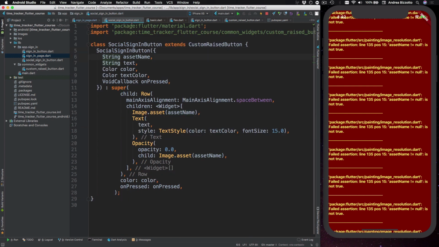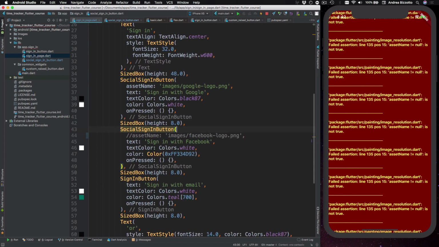When we declare named parameters, such as this asset name over here, we can use a special annotation called @required. And this tells the compiler that they are actually required. So if I move back to the sign-in page, I can now see that if I hover over this social sign-in button, it tells me the parameter asset name is required. And this is flagged up as a warning, even on the right over here.